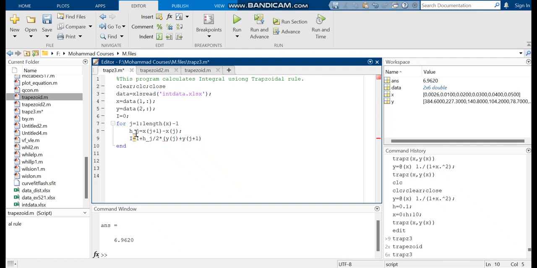So first, when j is equal to 1, it will calculate the first step size, x of j plus 1, so x of 2 minus x of j, where j is equal to 1. So this will calculate the difference between these two values, and then it will use the same to do the calculation. This y of j is y of 1, and y of j plus 1 is actually y of 2. So first the loop will be run for j is equal to 1, then j is equal to 2, and up to the length of x minus 1. So it will run for 1, 2, 3, 4, 5 times.